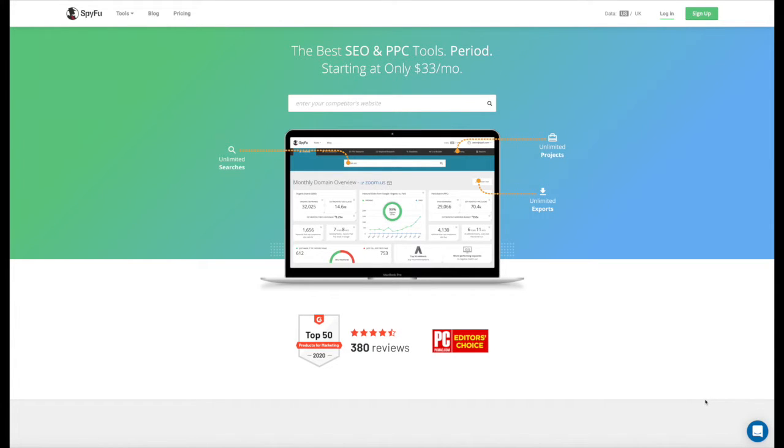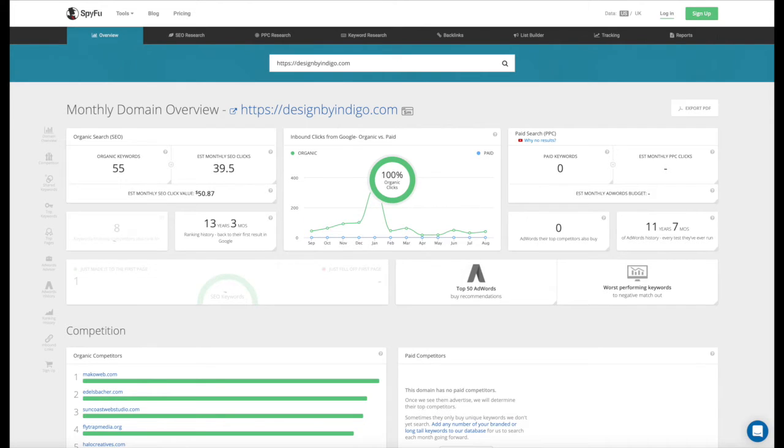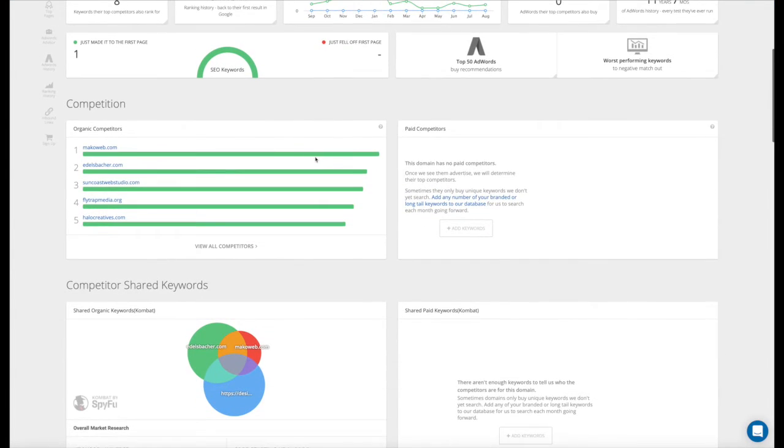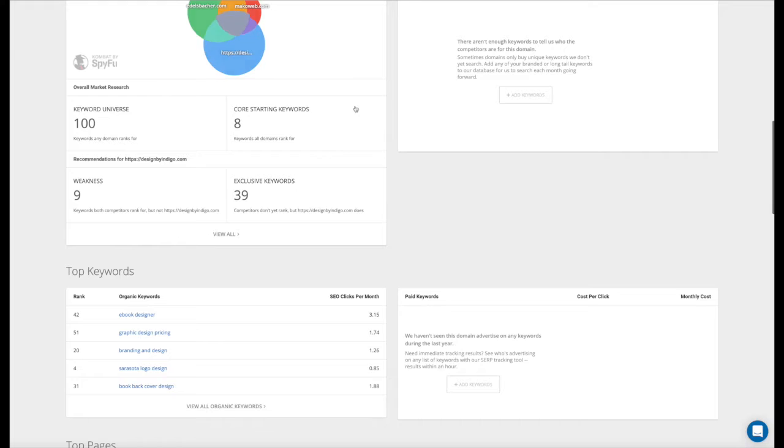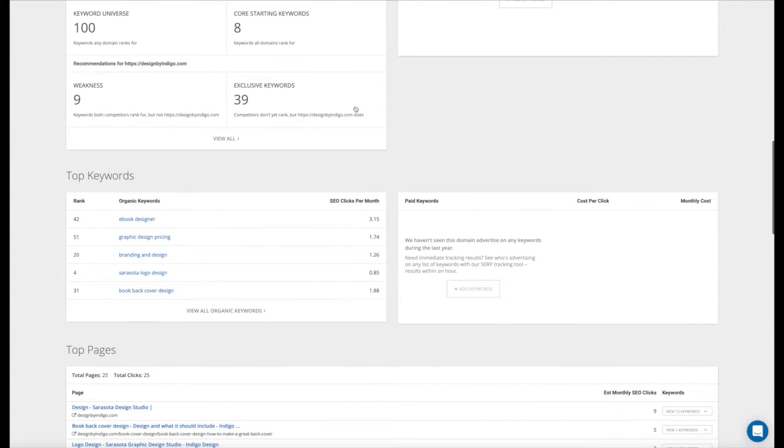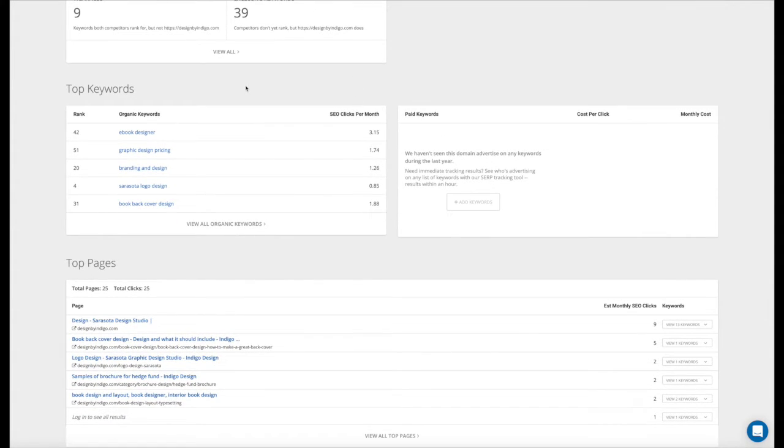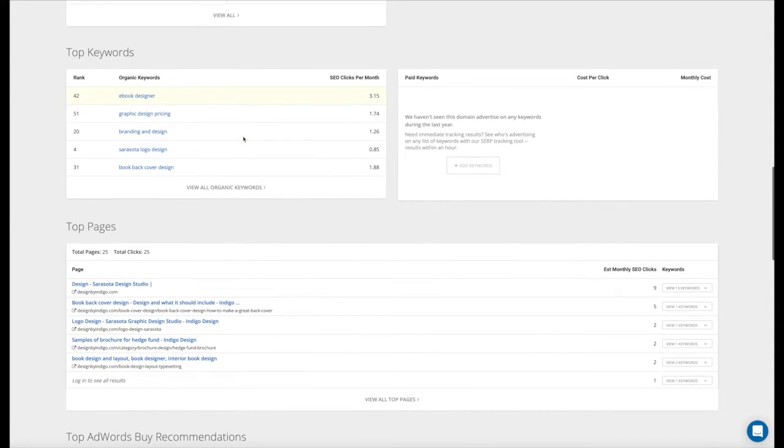SpyFu is an interesting site. They let you check out your competitor's website. So a competitor in my area is designed by Indigo. So let's put them in. Let's see what it says. So here we go. Here is designed by Indigo. It has their major competitions. As you drag down, you get information about their keywords, how many they use, and then they give you the top keywords on their site.